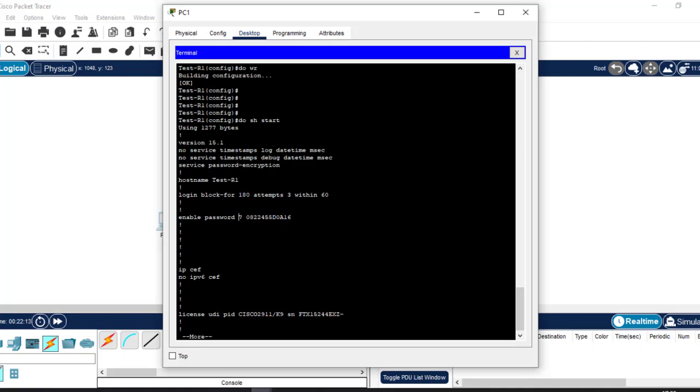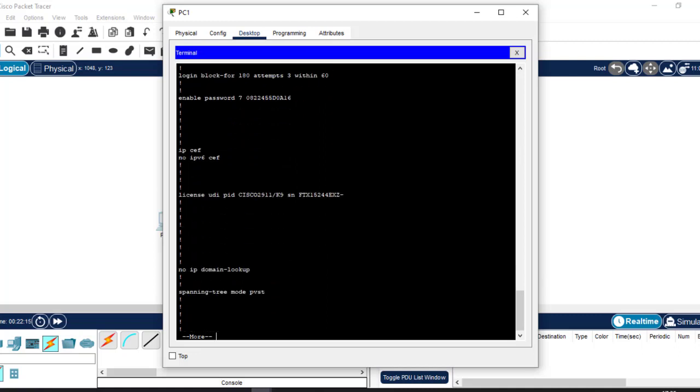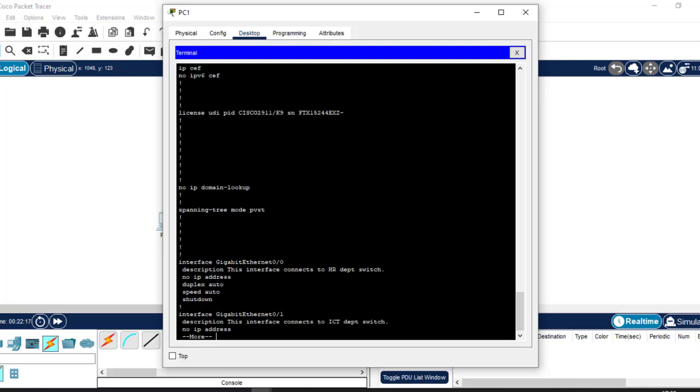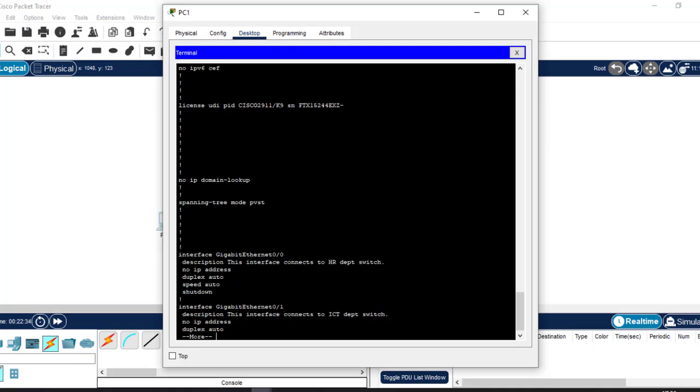No one can read that password. And also no IP domain lookup as we've just configured, and the description of the interfaces. As you can remember, we said that gig 0/0 connects to HR department switch, 0/1 connects to ICT department switch, and let's go down.